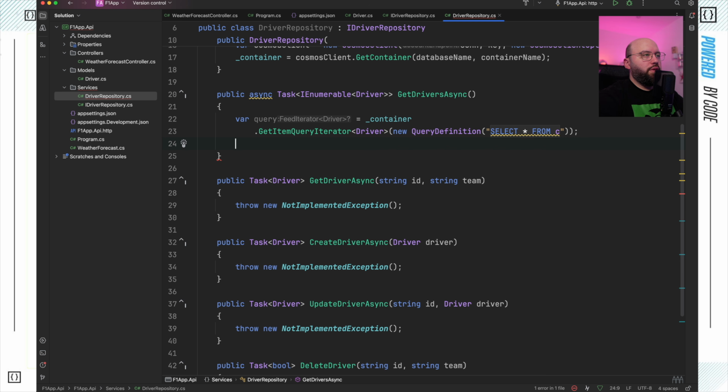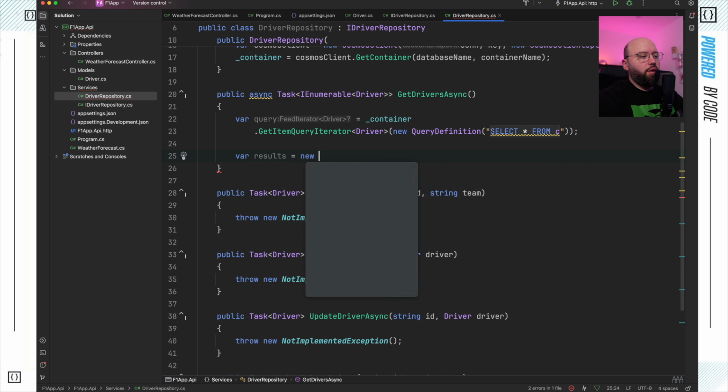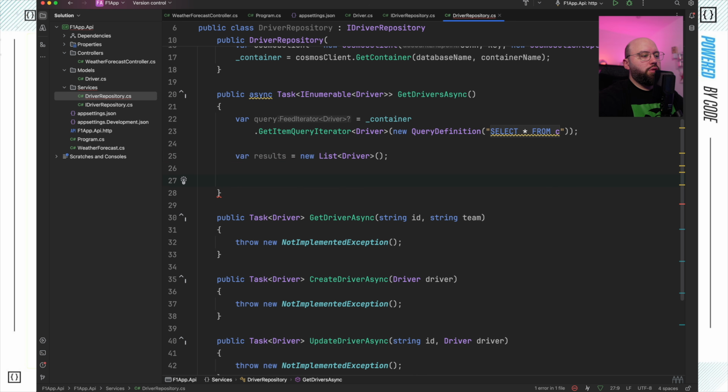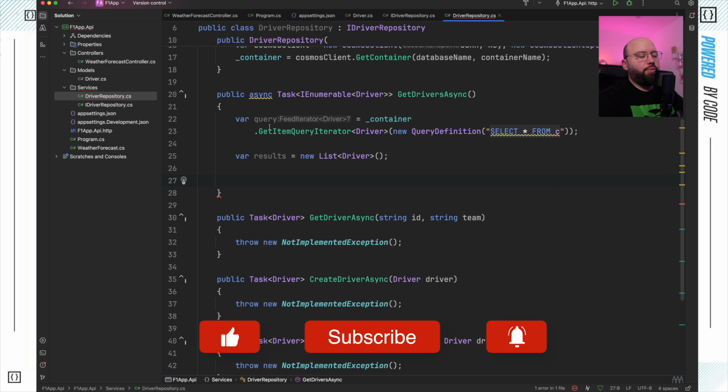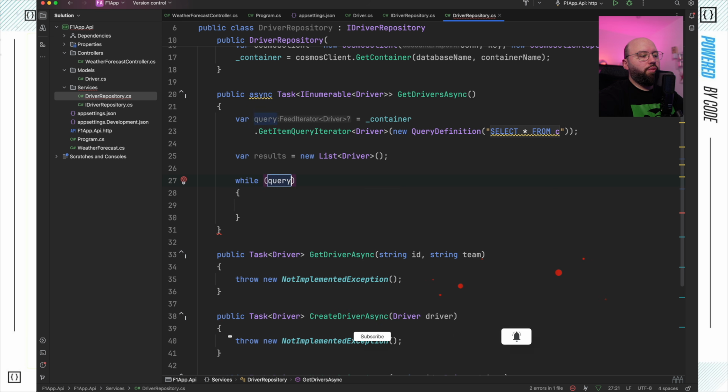So once I have done this, now what I want to do is specify all of the results equal to a new list of drivers. Then once I execute the query, I want to loop through as long as the query has more results, and add stuff to my actual result list. We can do this by saying while query dot has more results, which means the query is still extracting data from my Cosmos DB.